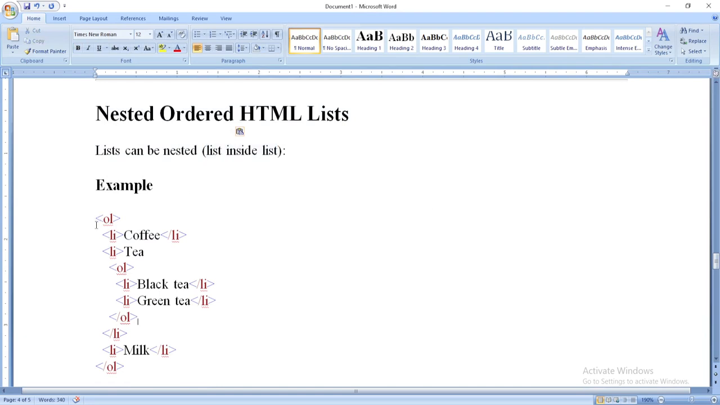So, list inside list, like we are seeing: opening and closing ordered list tag. Inside this li tag, we open another ol tag again. As you can see, this is the closing tag of this li tag. So inside there, we are having what we are having. Quickly, let me demonstrate how this looks.